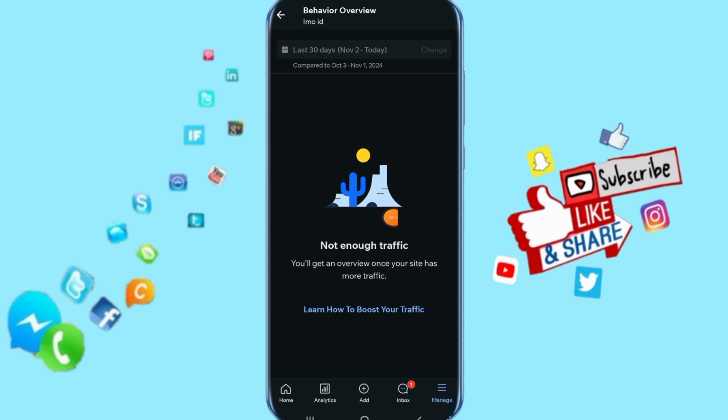In here we find all behavior overview you have in this list. I have nothing, but if you have it, you will find it here in this list. That's all you have to do.